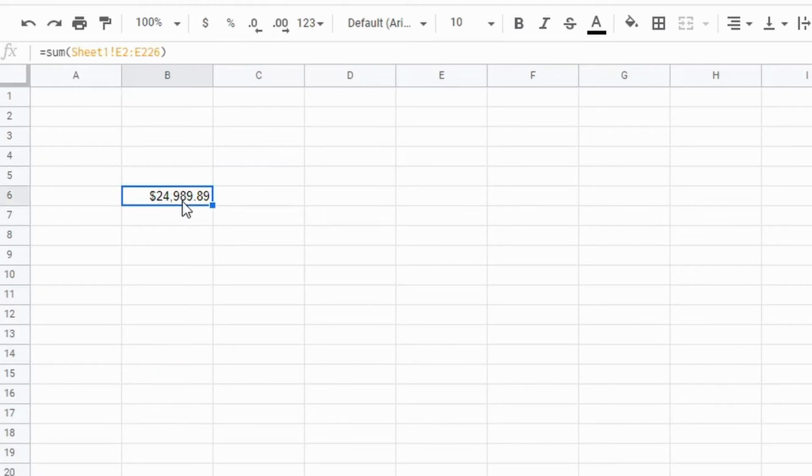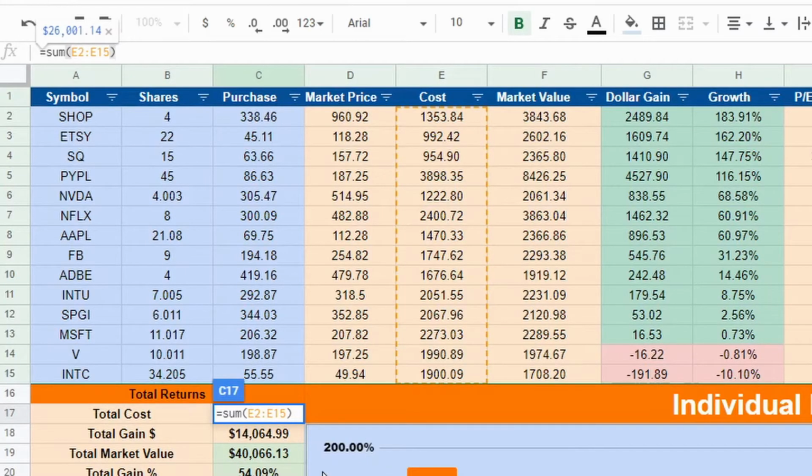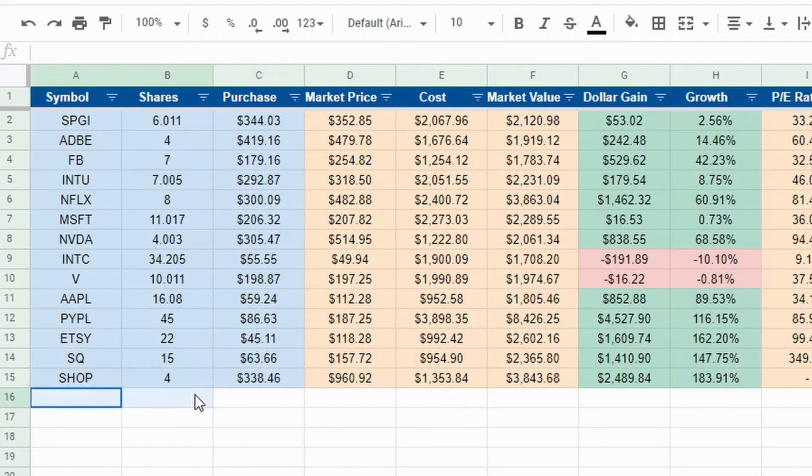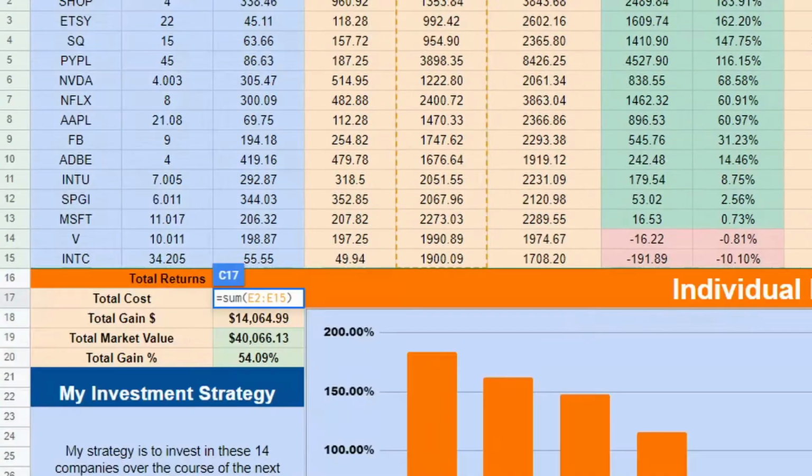We're not going to do that, we're just going to put everything together right now just so we could copy what we have here. So first we're going to create the total returns. We're going to go up here, highlight all of these cells, merge, so we have that. I'm going to do total returns. Nice and simple. Now you can see I have total cost, total gain, total market value. I'm just going to copy and paste these.